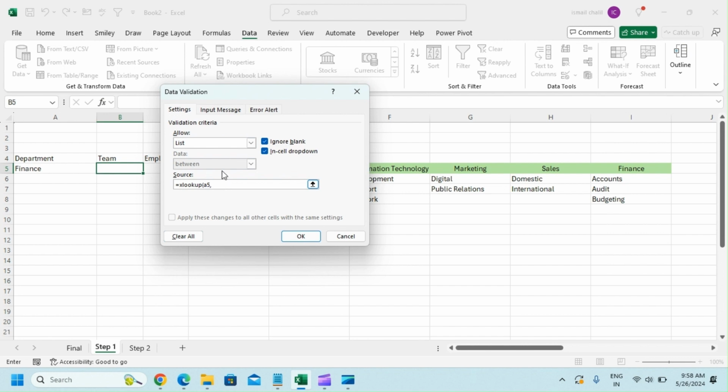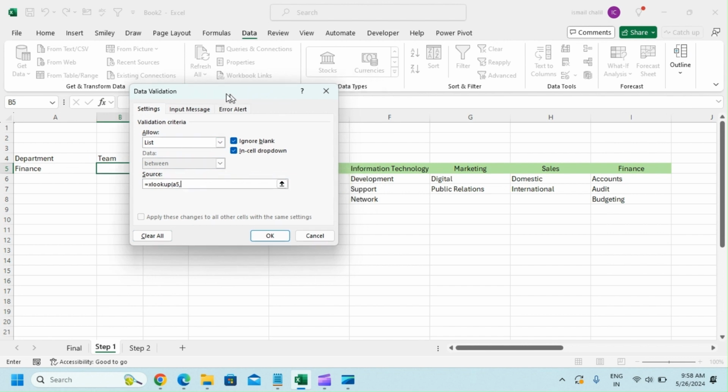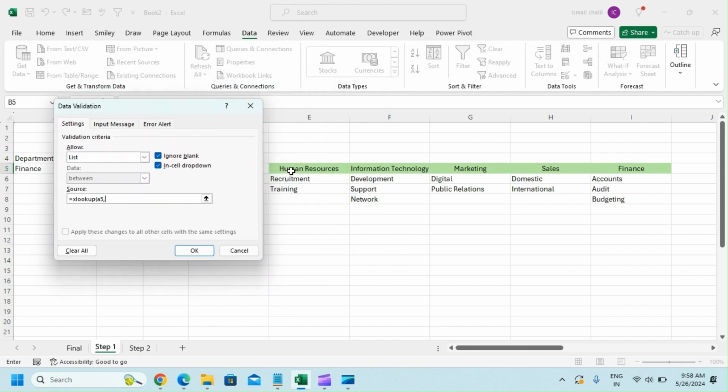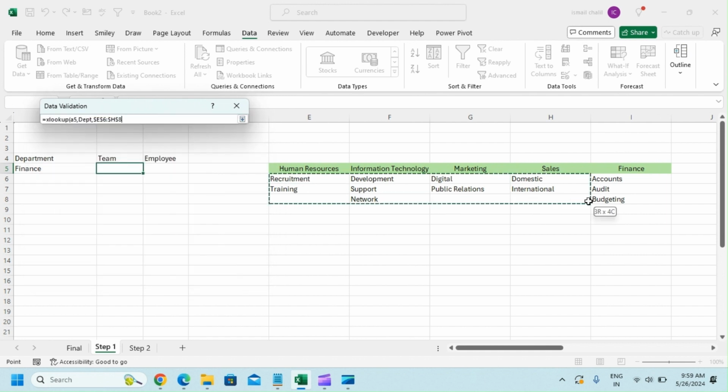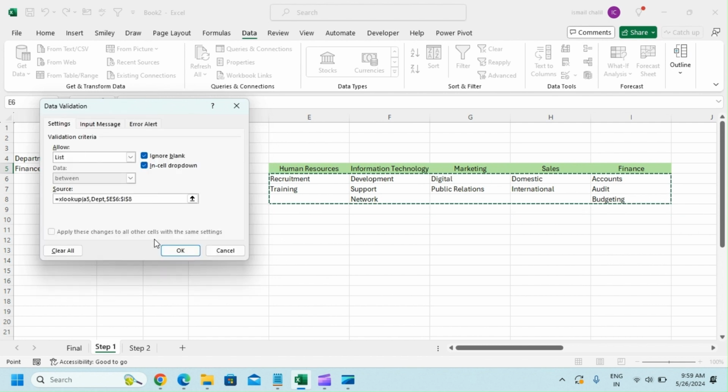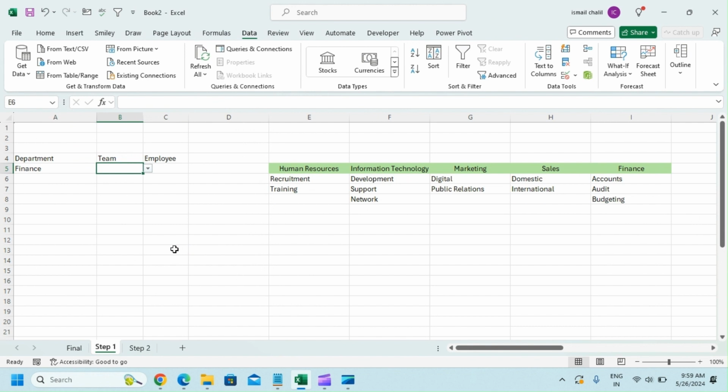The second one is lookup. So this information, where is that available? That's available in here. Okay. So the lookup array, comma. When it finds this, what is it that you want to return? I want it to return all of these. Close bracket, hit OK, and you're done.